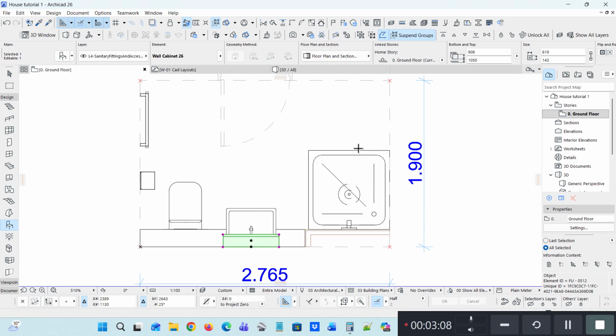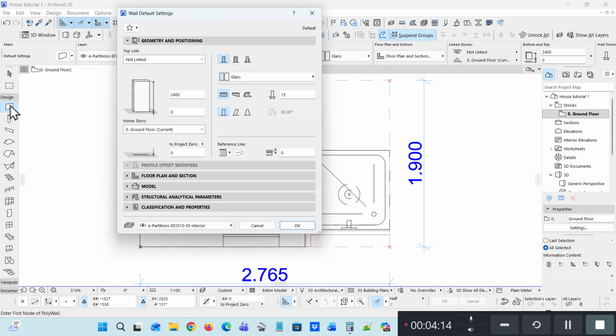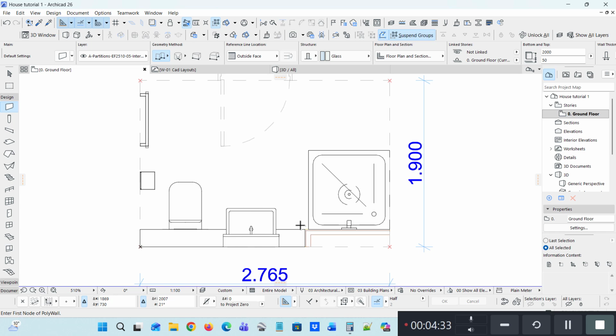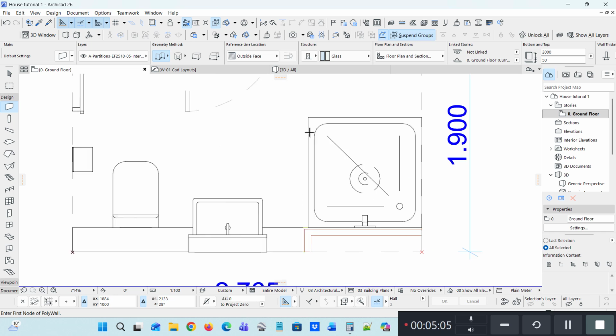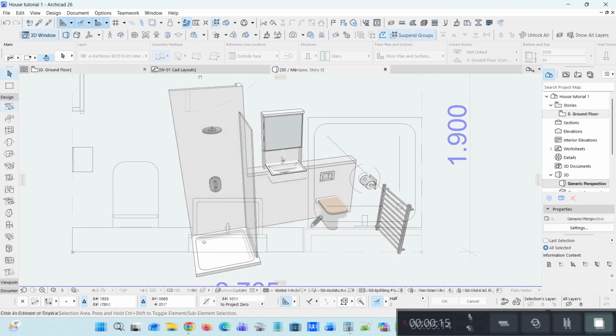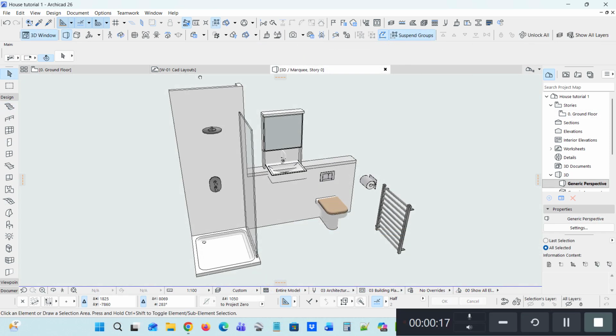And now that all the bathroom items are placed, I'll click on the Wall tool. And in the settings, I'll select a basic wall 15 millimeters thick in a glass material, and I'll offset its base by 50 millimeters and set a height of 2 meters. I'll press OK, then I'll place the glass shower screen in position, and once that's done, we can see what it looks like in 3D.